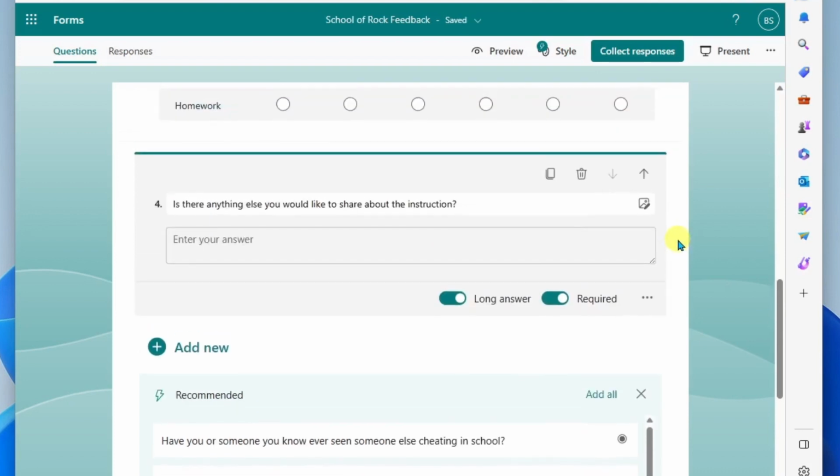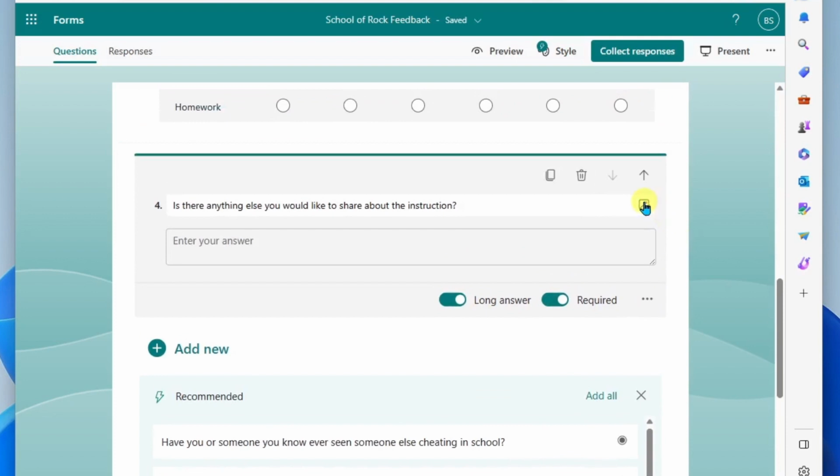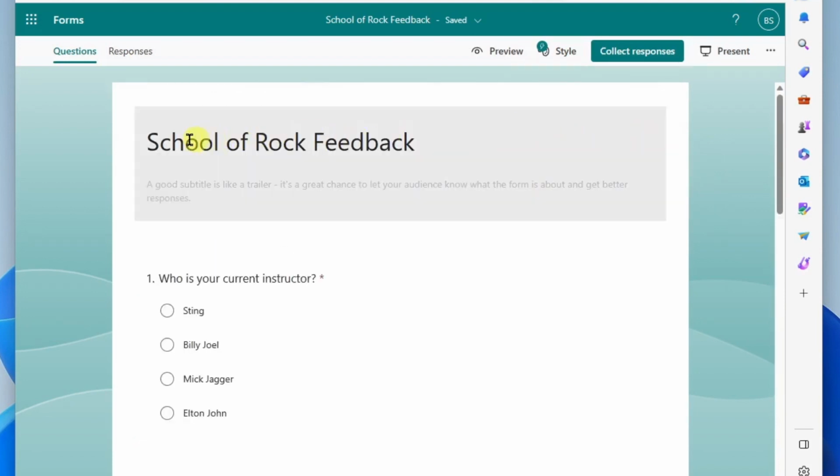Now, something else I want to call out, within your questions, you can add images. So for every question you create, you can go ahead and click on this little image icon, and you can add an image to go with your question. You can also add an image at the title of your survey as well.